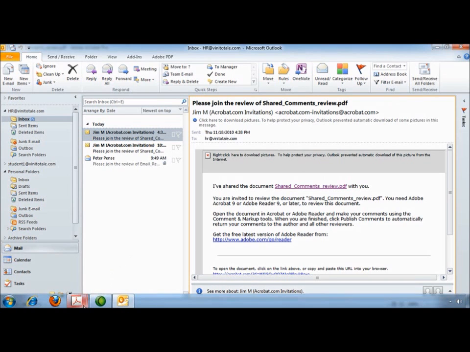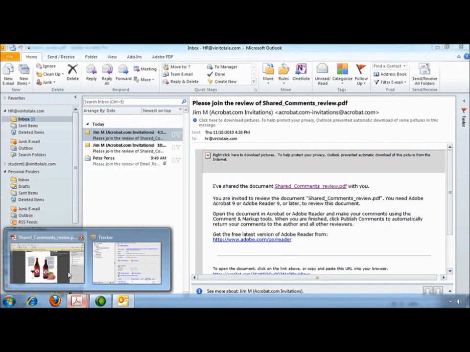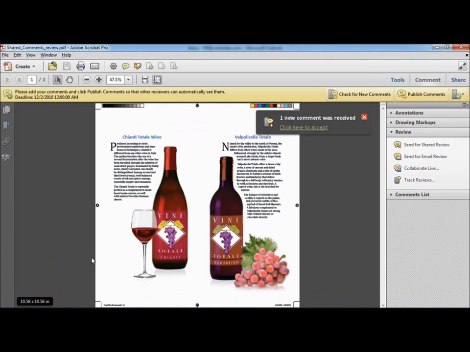Switch back to Acrobat. As you can see, Acrobat is reporting that one new comment was received. Click to accept it. Instantaneously, Acrobat has added that comment to your page.